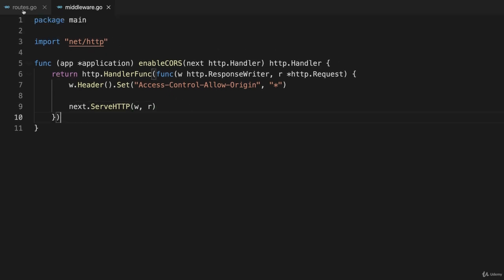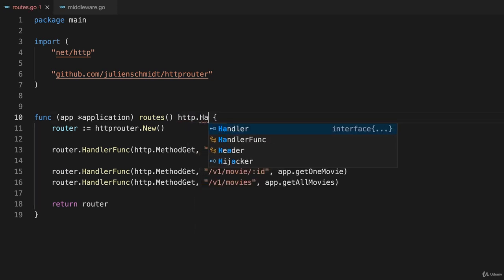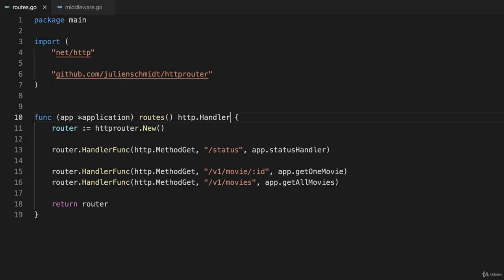Now there's one more change we have to make, actually two changes in the routes file. And they're pretty simple. First of all, we don't want to return this type from the httprouter package. Instead, we'll return an http.Handler, which the one from the httprouter package satisfies anyway, so this actually will work even with no other changes.